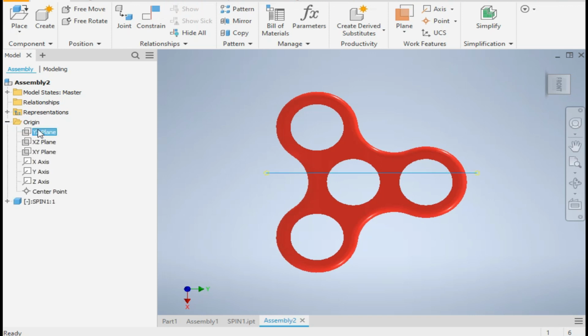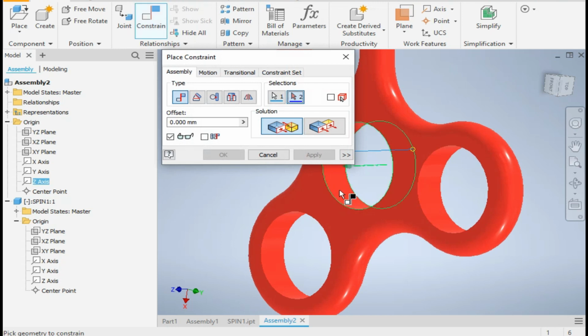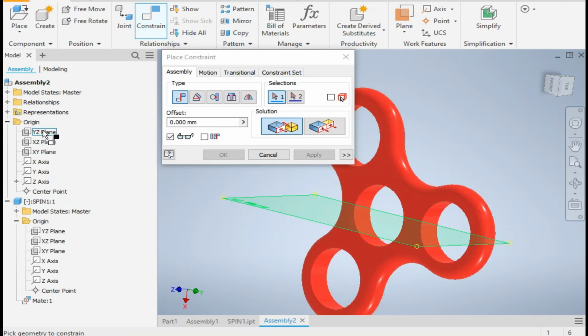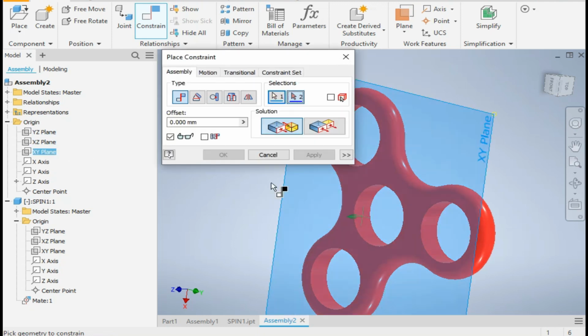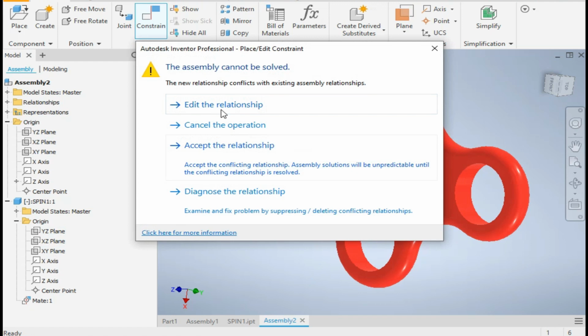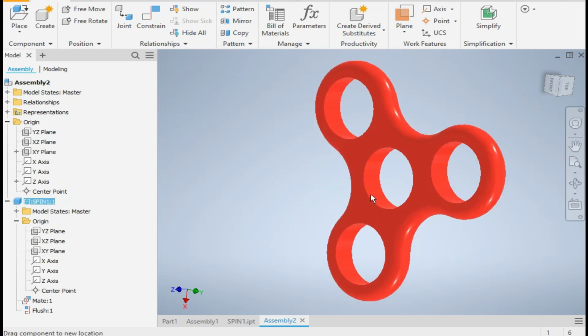Now take the origin. Take the plane of the assembly and constrain it with the center axis of this circle. Similarly, now you will take the XY plane and the XY plane of this part, and add it. Okay. So now it started rotating. Now the bearing is left.